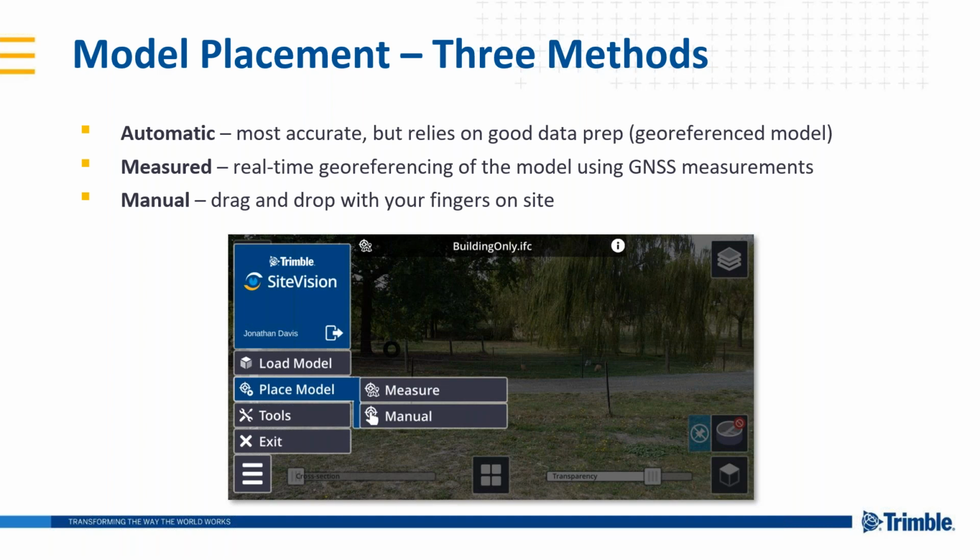And if you do a measured placement, then that placement is actually saved up into the Connect project where the model resides. And then any other SiteVision users or systems that are on site viewing the same model, when they load the model, will also bring down the measured placement that you made on site. So all of the systems operating on the same site will see the model in the same place.